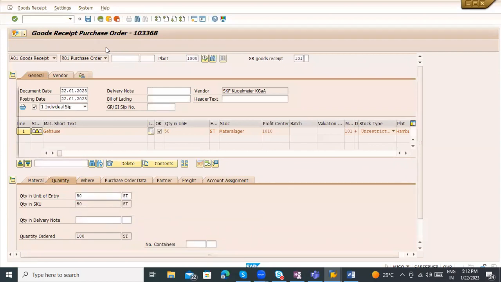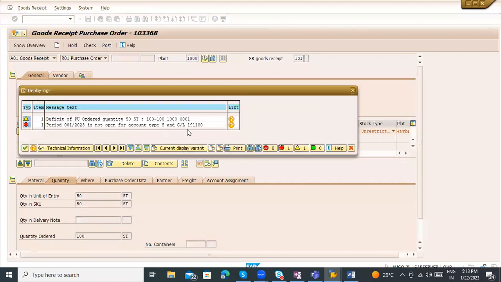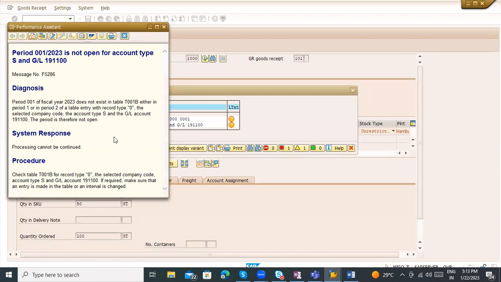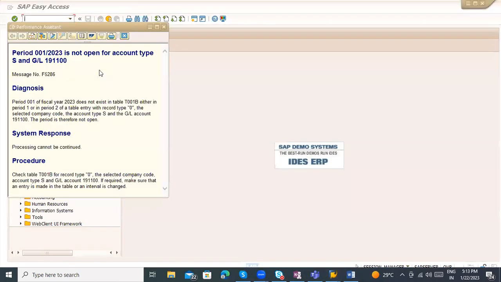When I post this document, if there are any configurations on the financial side, such as GL account mapping, it will again hit an error message. If we have an FI consultant, a finance consultant, we would inform them that this is a problem we are getting and ask them to help sort it out. Since we don't have a person here, let me try from our side to see if we can sort it out. It says T001B for the record type 0.